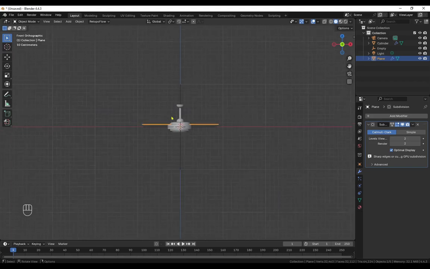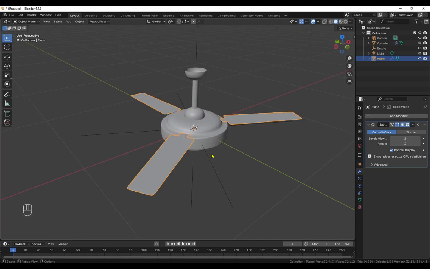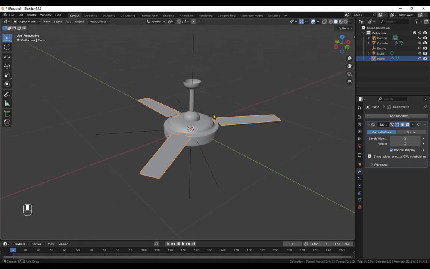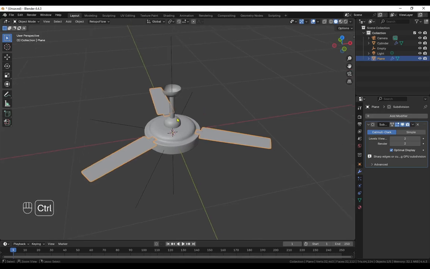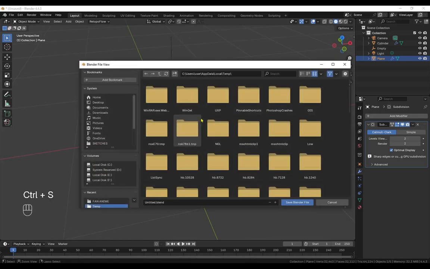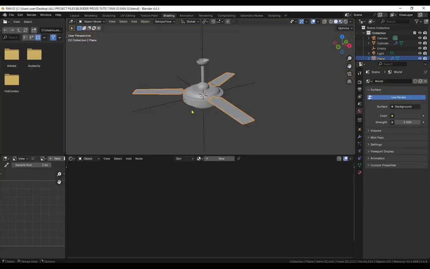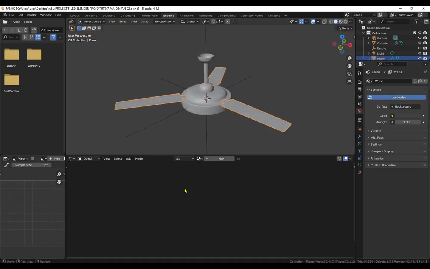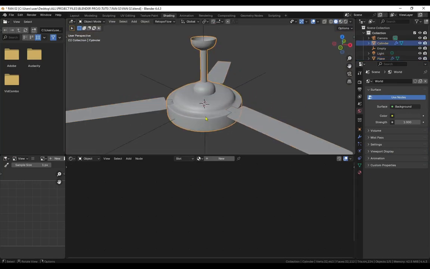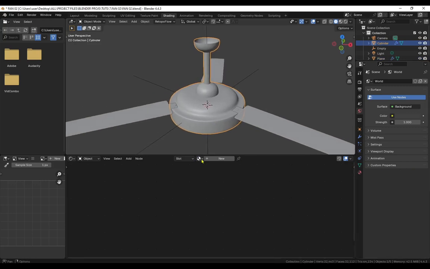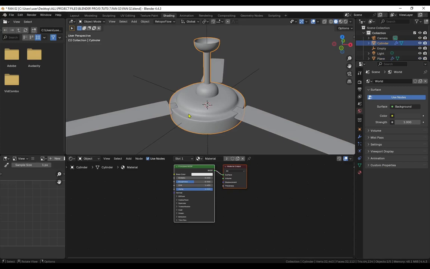What we want to do next is add a simple material before our animation. So we can save our work at this point and then add a material to it. So now we are in our shader editor, to add a very simple material. Just come to this drop down, select this material, and we are going to use this Principled BSDF.